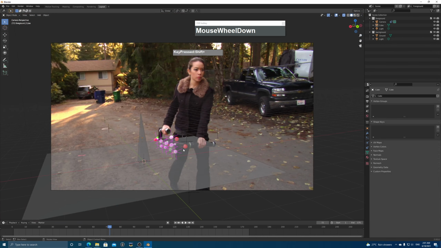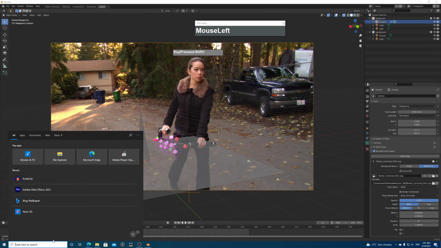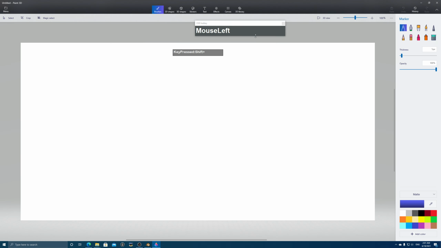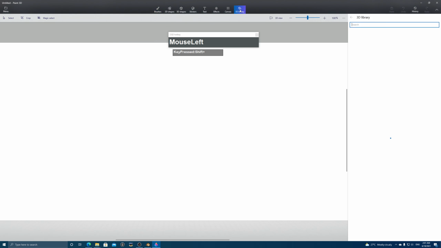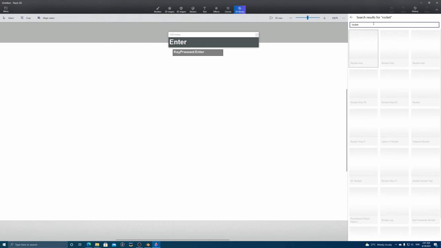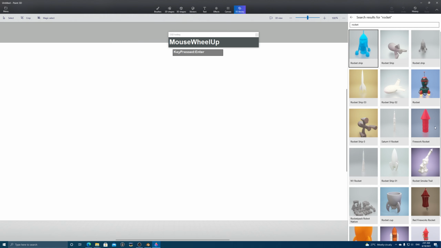All right, so now how do we bring in another object to align to the plate? You can go to any 3D program, or you can use the Windows Paint 3D program. I find that this program has a lot of free, very nice 3D models that we can bring in. So I'm going to bring in maybe a rocket. Okay, let's try to bring in a cartoon rocket, maybe this one.